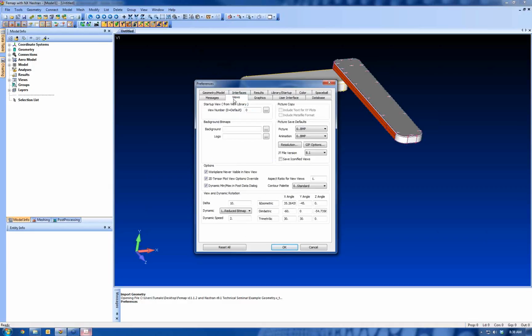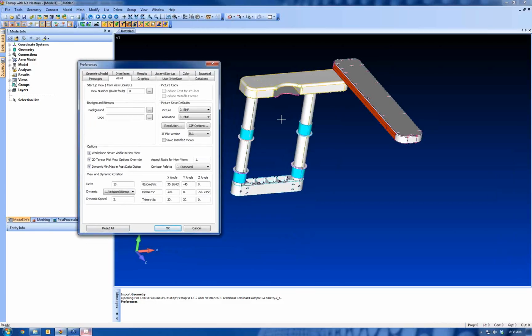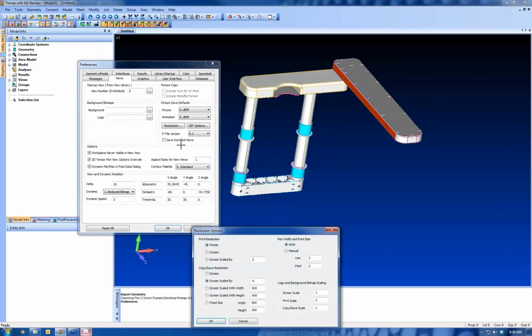Views, now this is where it gets a little bit more fun. If you want to take screenshots of your model, you can control the resolution of your screenshots. By default, it'll use your screen resolution. If you want really high resolution images, I recommend this option here, Screen Scaled By. I use something like 4x, and that is plenty big.